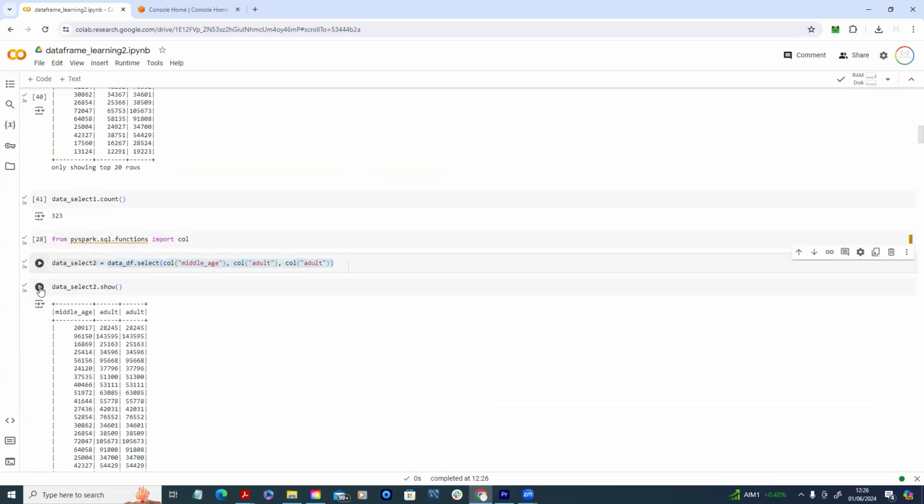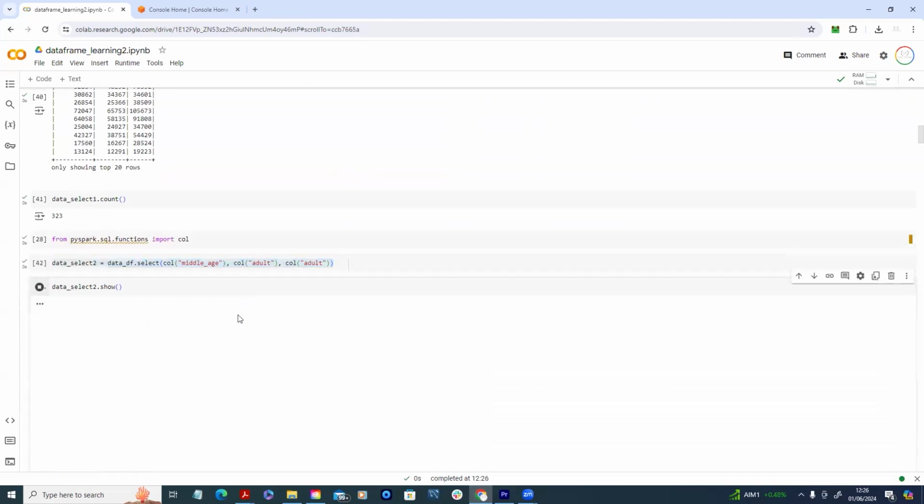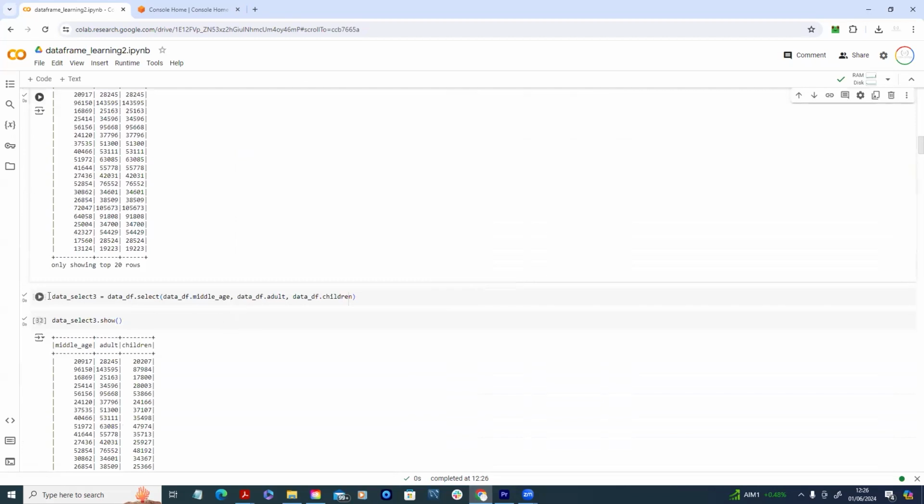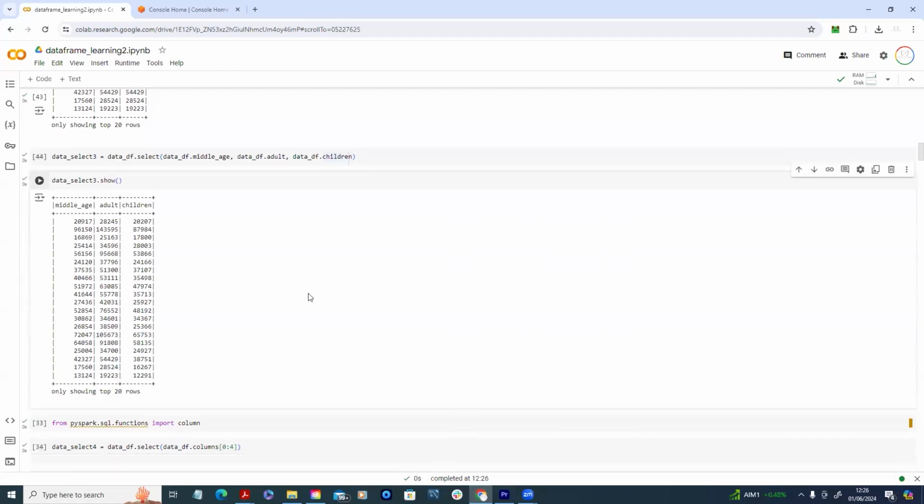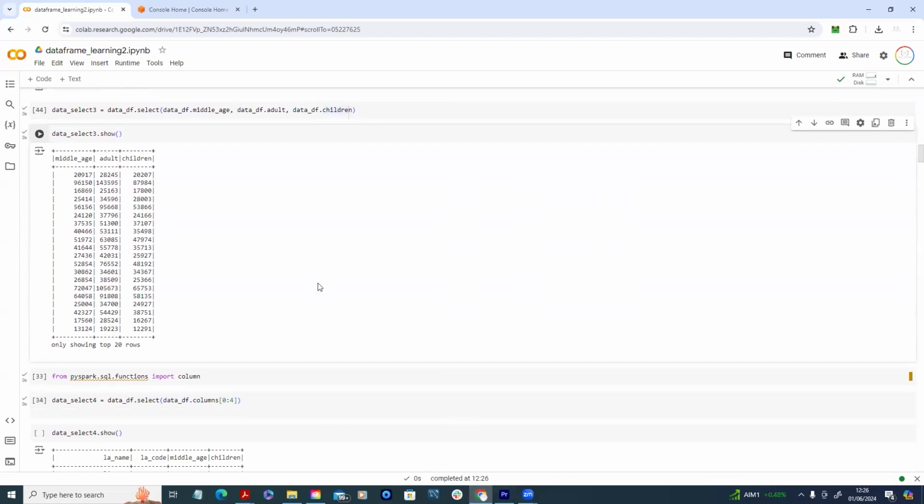So we have data underscore df dot show, which I've shown you. Then another way to select is to use data underscore df dot select again. Then you pass in the data frame itself dot the column name, the data frame itself dot the column name. It will still do the same thing. You get the same answer for this. So I've shown you 3 different ways.